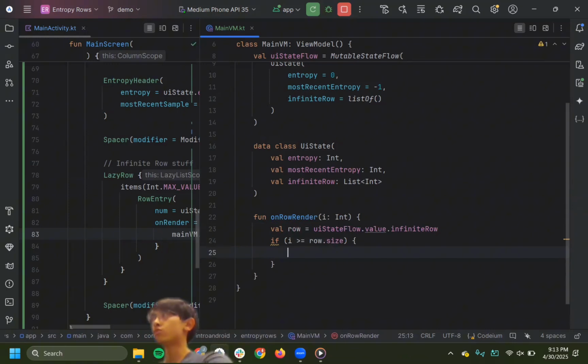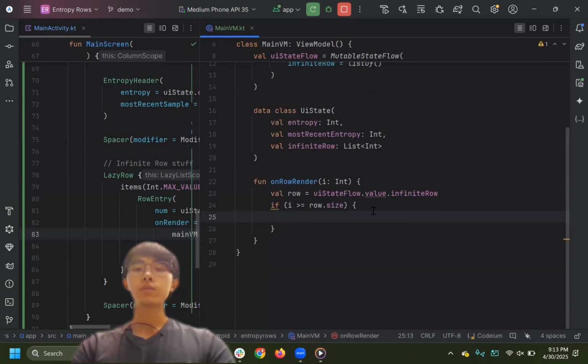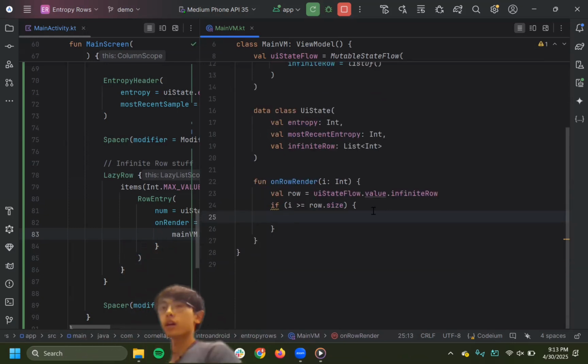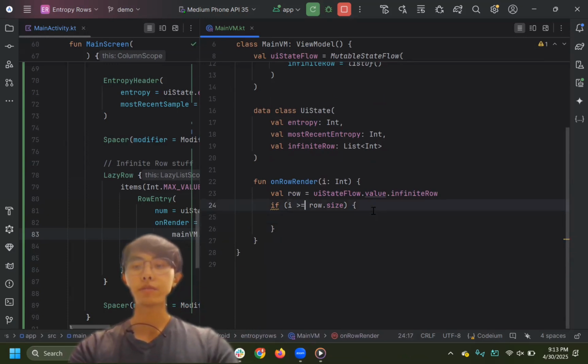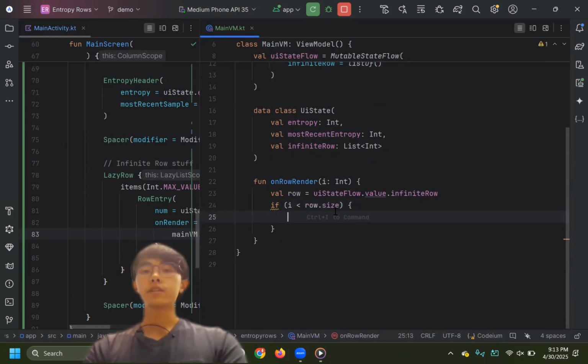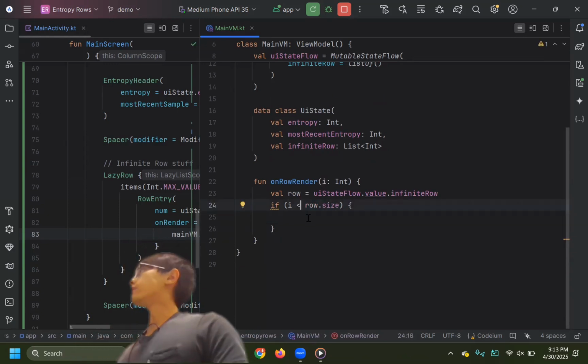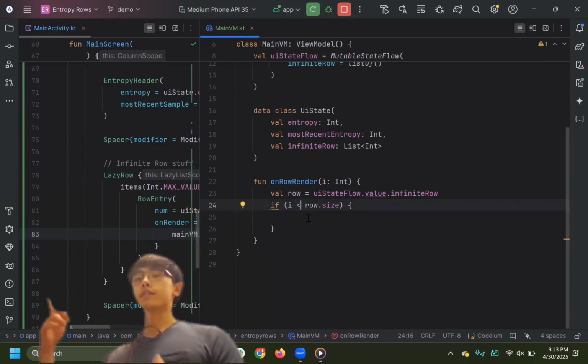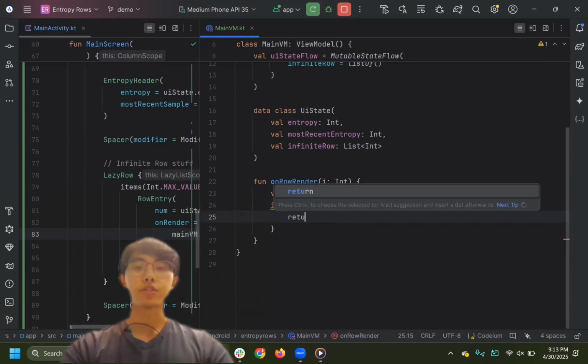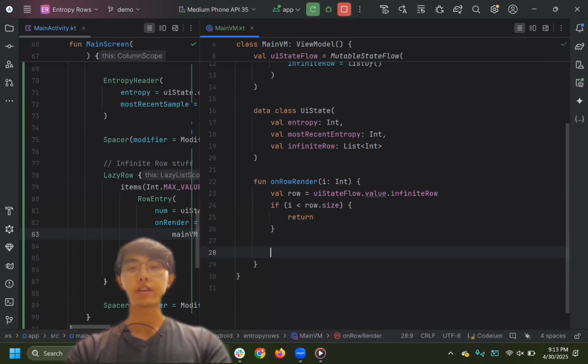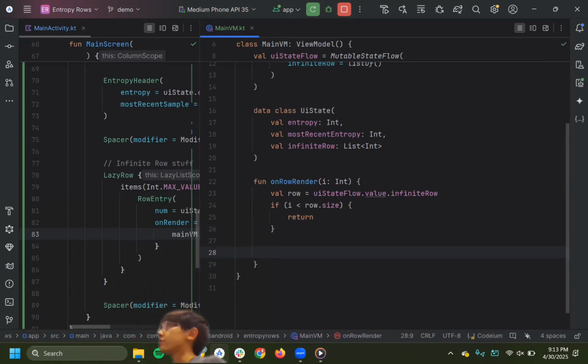If the index you just scrolled on is greater than the row size, meaning that it shouldn't have been spawned in yet, then we need to actually do something. And inversely, what we can do is just say that if it is less than the row size, aka it should already be determined, you can just return, and then now we don't have to care about that.